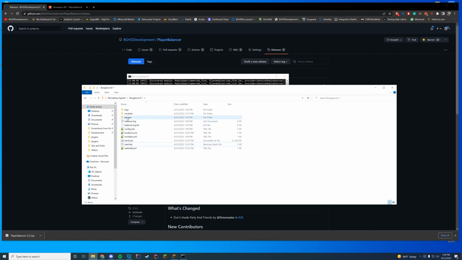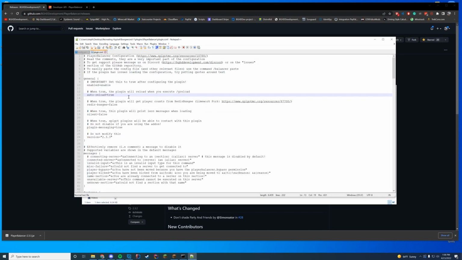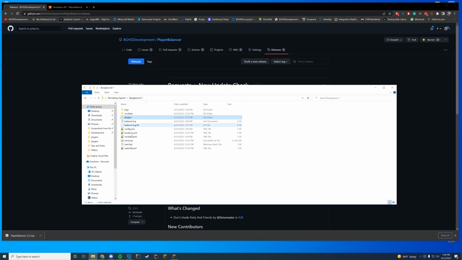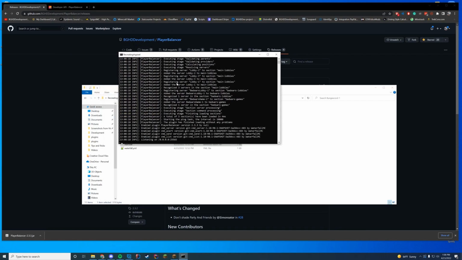is working. Of course, I didn't actually save, I don't think, so go back to player balancer, open this up, make sure enabled is true, not enabled equals true. That's weird. Okay, there we go. Now if we go ahead and start up our server, everything should load up properly here. Player balancer should say registered the servers.